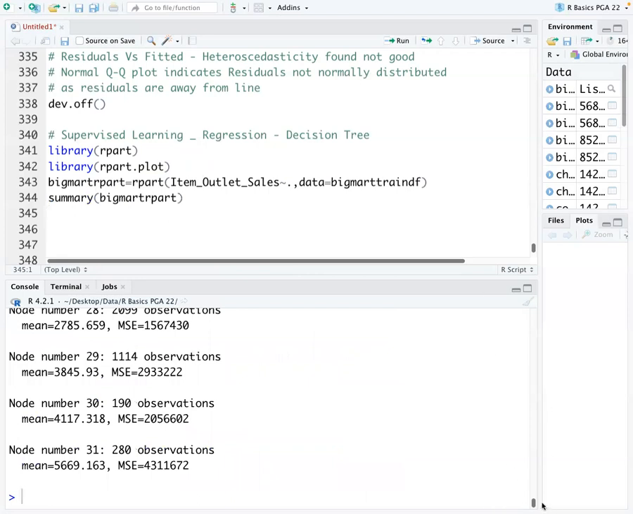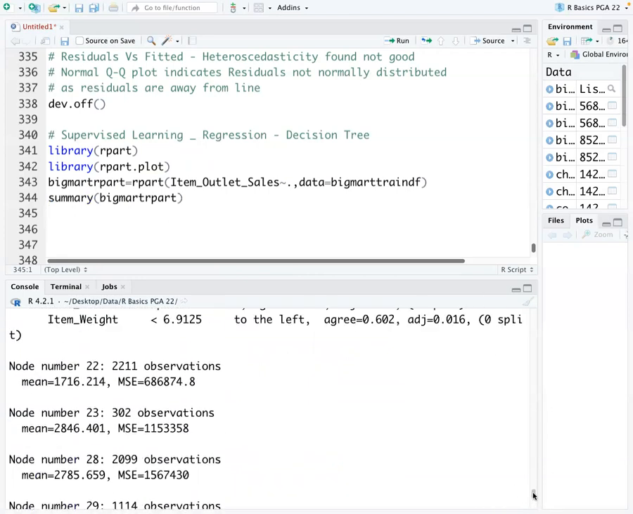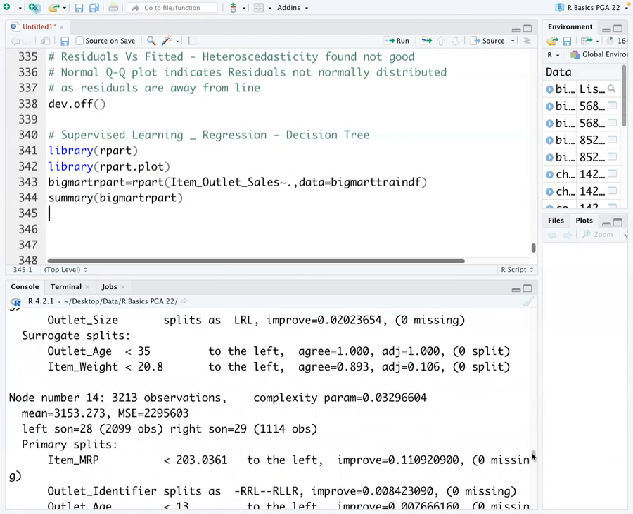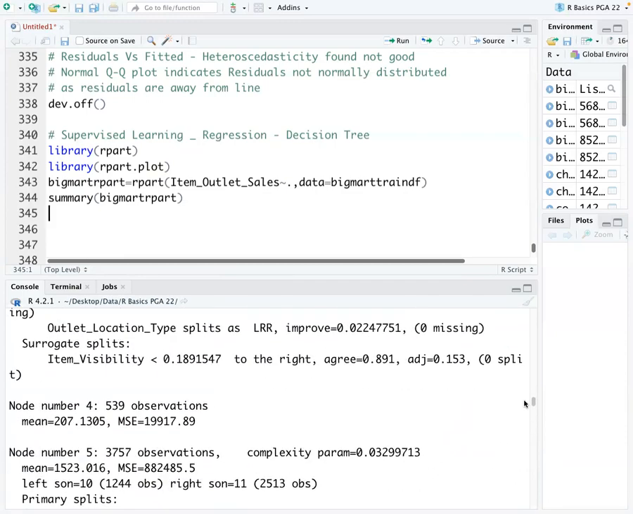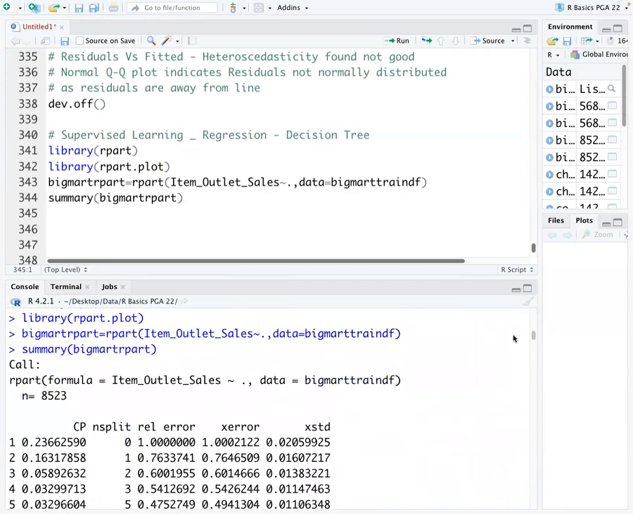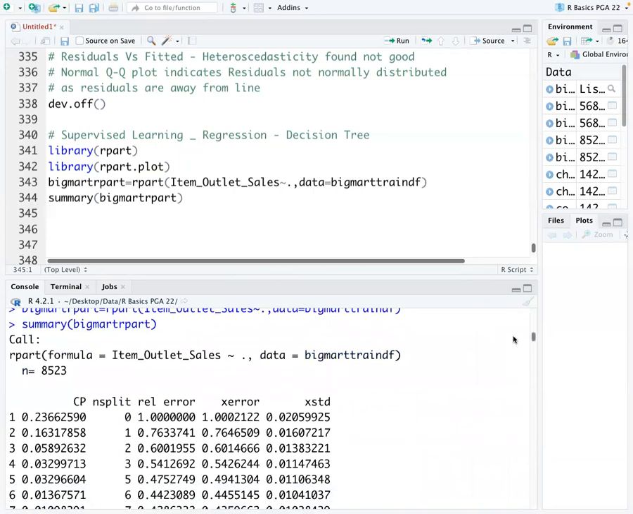Now you can see there are 31 nodes. Each node's mean square error is being explained. Up to node 15, they are very important. You can see each and every node is explained here. So the output starts from here.